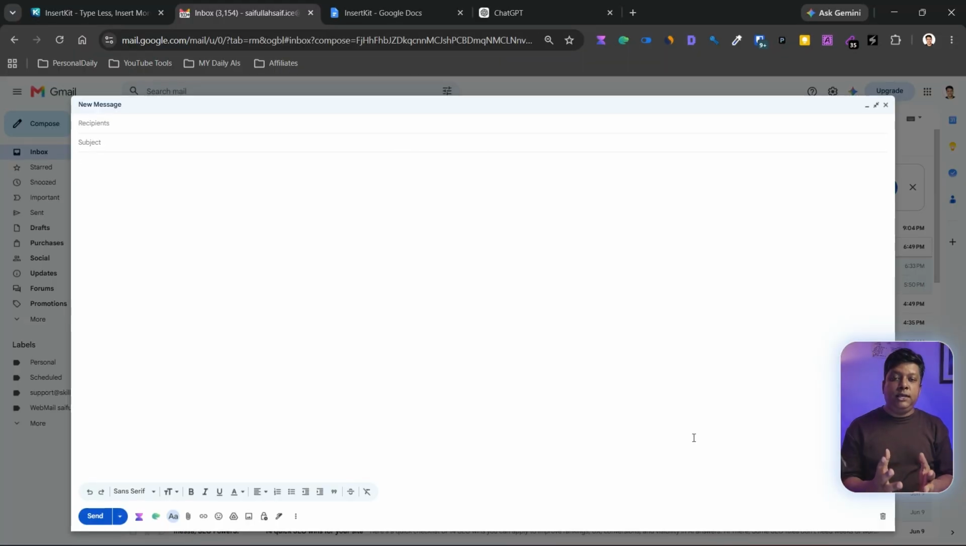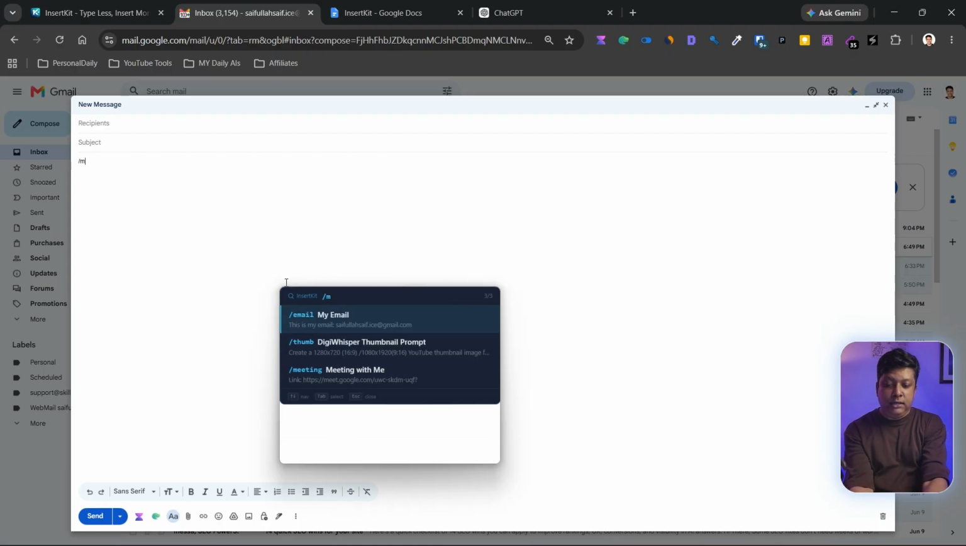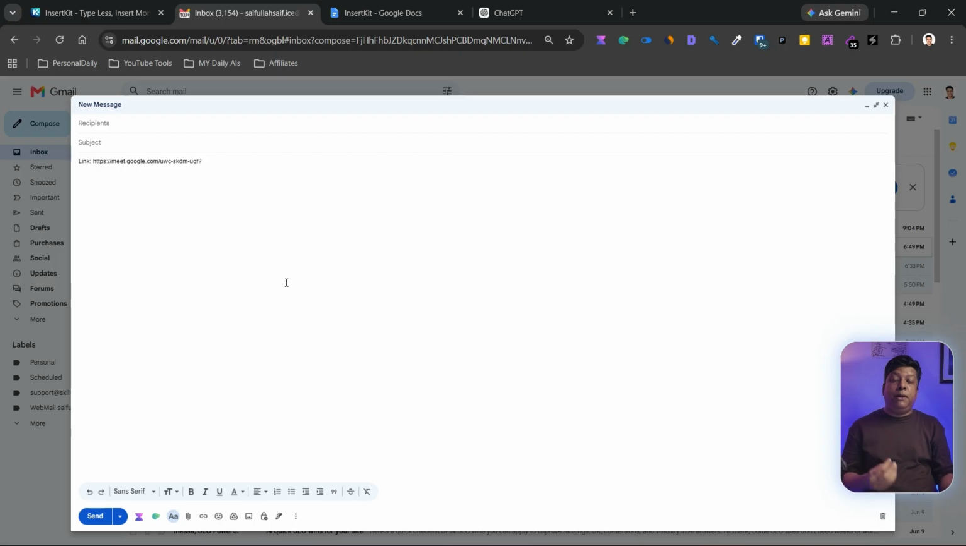Now let's first see how this tool actually works. So here is my Gmail, and let's say I want to give a meeting link to someone. I need to just type here / and meeting. I'm just typing meeting and my meeting link is here. I'm giving another example here.